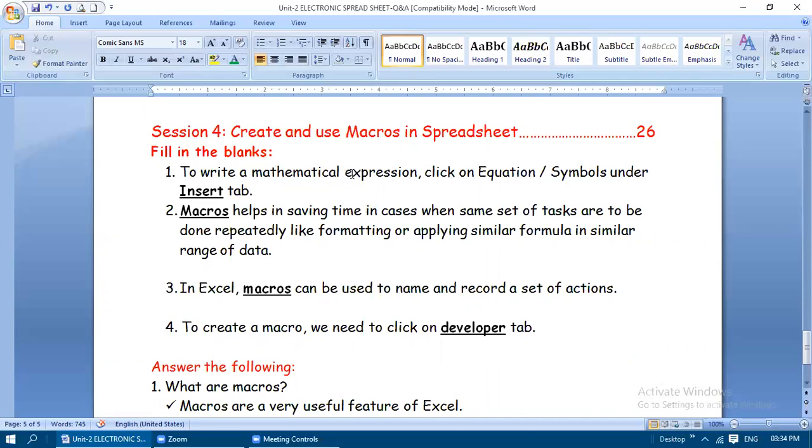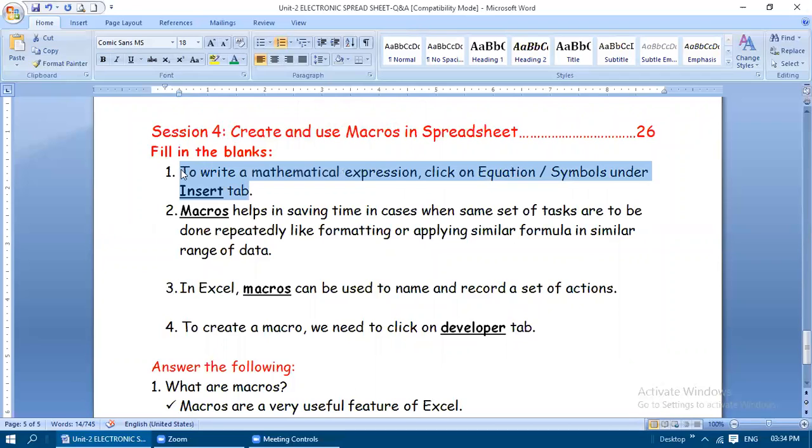First one, to write a mathematical expression. This is related to the MS Word question only, but it is given in your PDF material book. They have added this topic also along with the spreadsheet software. Anyhow, you need to study this. To write a mathematical expression, click on dash under the Insert tab. We need to click on Equation or Symbols under the Insert tab.